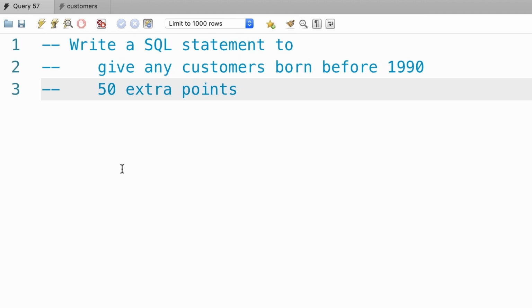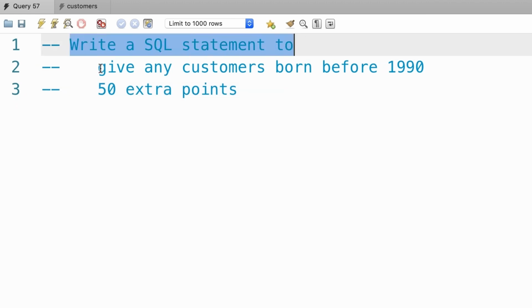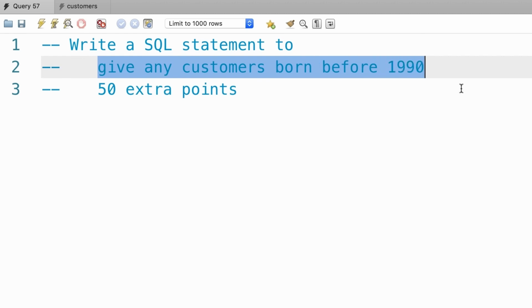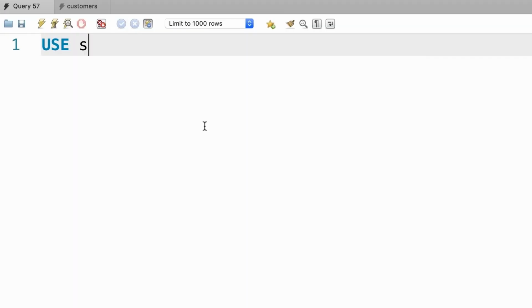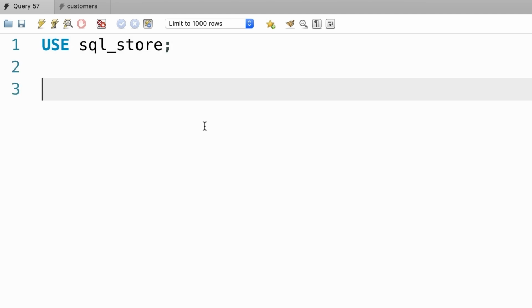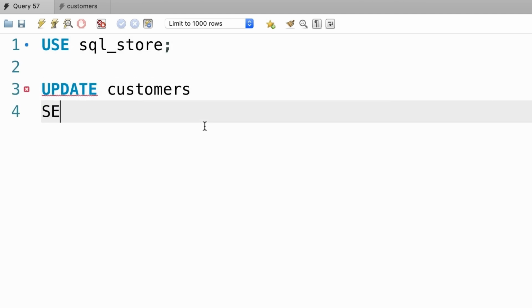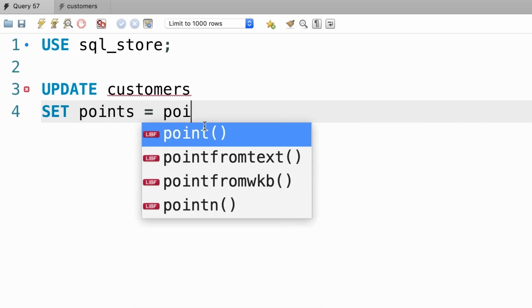Alright, here's your exercise for this tutorial. Back to our SQL Store database, write a SQL statement to give any customers born before 1990 50 extra points. Alright, first I'm going to use SQL Store. Then write an UPDATE statement to update the customers table. Set the points to points plus 50.